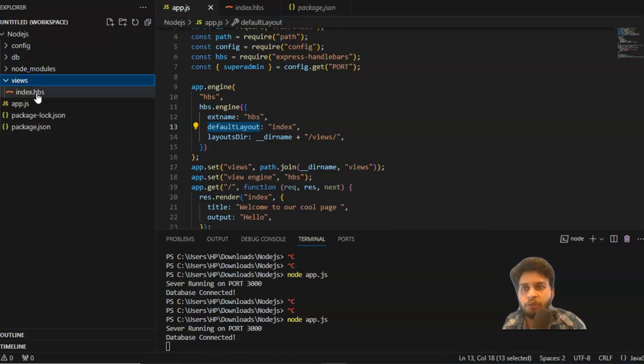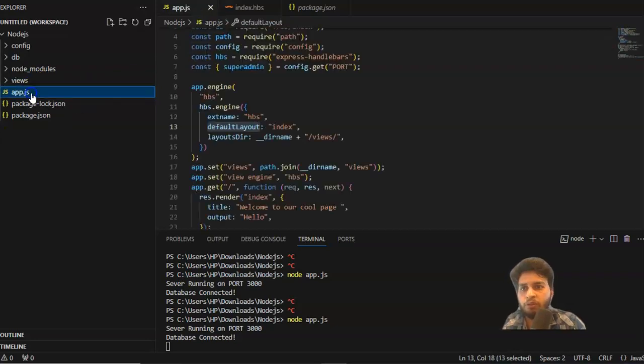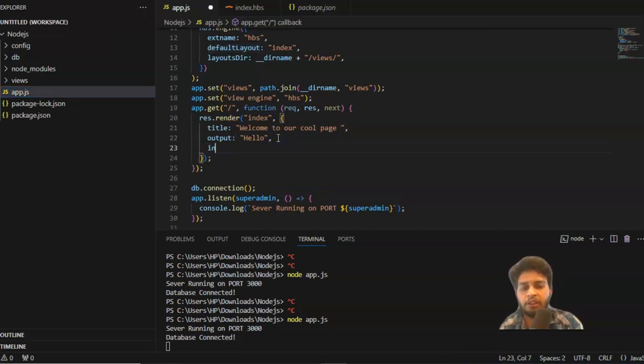In the views there will be one file called index.js, and in index.js there will be two parameters, two variables, title and output. So if you go into app.js, we are using title and output. You can add one more here, and add input.